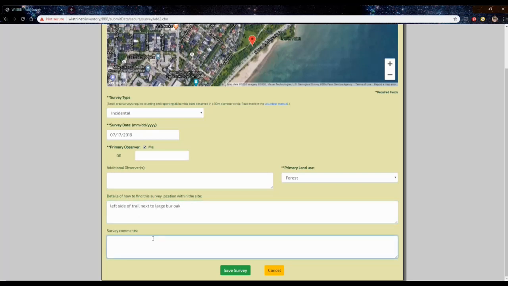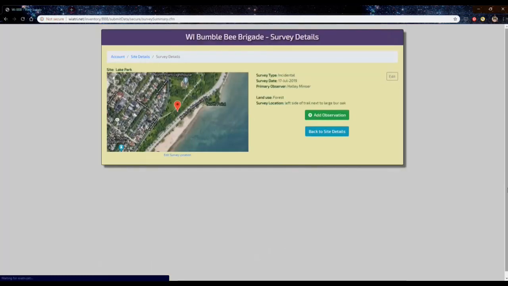And if you have any pertinent survey comments, you can also enter them into this box here. So for instance, it might have been a windier day than you expected when you were planning on going out and surveying, and that might have affected how many bees you were able to photograph. Once you've entered all the information, click Save Survey.